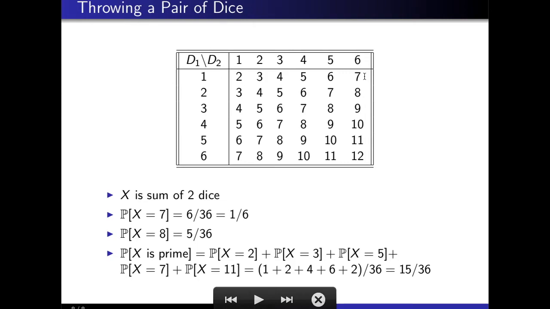And this kind of makes sense because regardless of what you throw on the first die, you can always get a 7 by throwing the appropriate number. Now, if we asked, what is the probability of getting an 8? If you throw a 1 on the first die, there is no possible way that you could get your 2 dice to sum up to 8. So it makes sense that we only see that there are 5 ways of getting an 8.